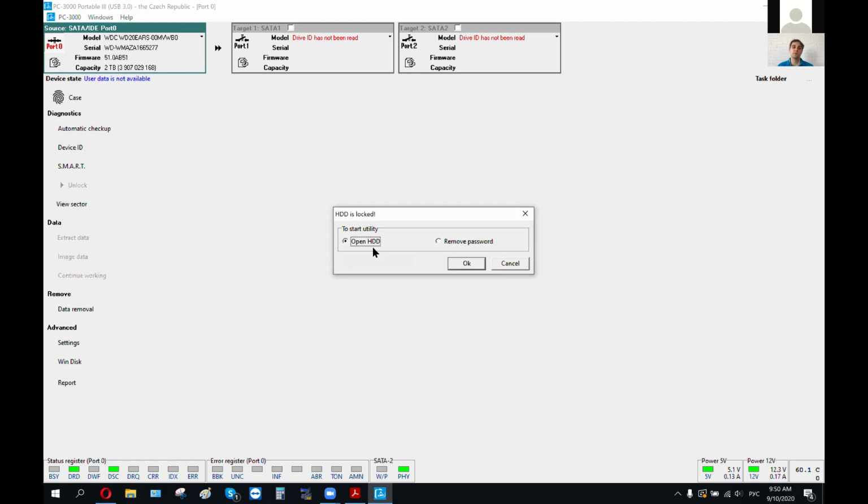But of course, if we talk about a digital forensic case, it's very important to keep the original state of the drive. It's prohibited to change the initial state of the drive. It's prohibited to remove the password protection, of course. That's why in our case, we're going to just open it. We're not going to completely erase the password. And I am selecting open HDD.